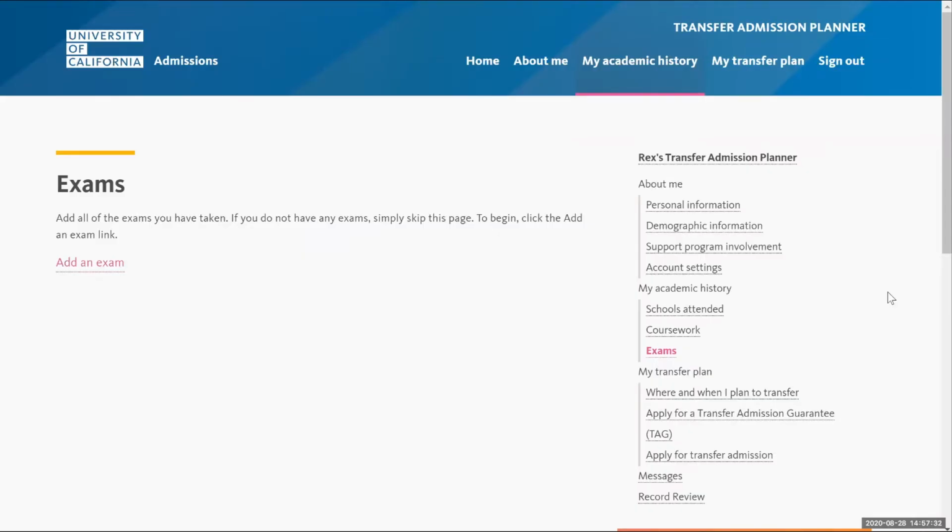Okay, so let's go ahead and continue with the next section, which is the exam section of your transfer admissions planner. Just keep in mind that the exams are not required for admissions purposes for transfer students. So don't worry if you don't have any exams to put on here, as it is something that is optional.